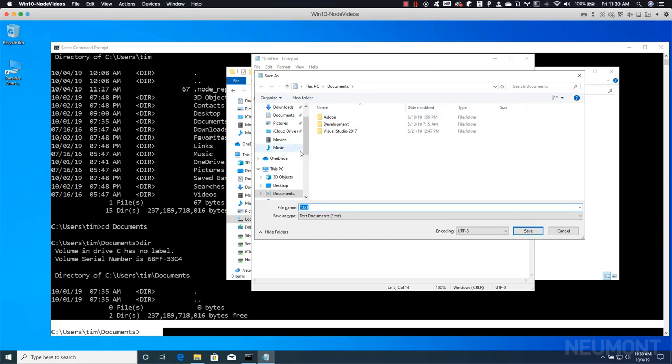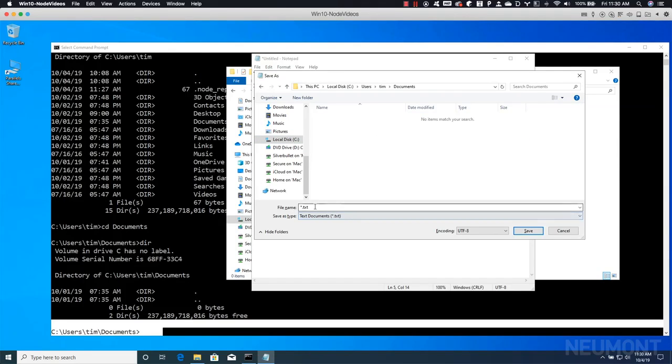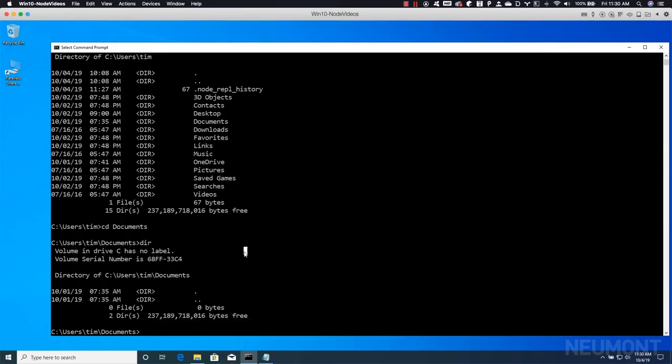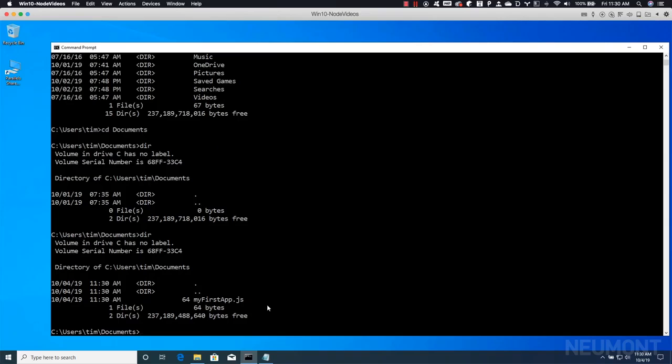So we're going to go ahead and save it. We're going to save it to our documents folder, and we're going to use the same path that we had down there. So C, users, Tim, documents, and then we're going to name it, but instead of using .txt, because this is JavaScript code that we're going to execute, we're going to use the file extension .js. So we're going to say myfirstapp.js. Go ahead and save that. Now, when we come back to our terminal and we do dir, we should see that file right here, myfirstapp.js.